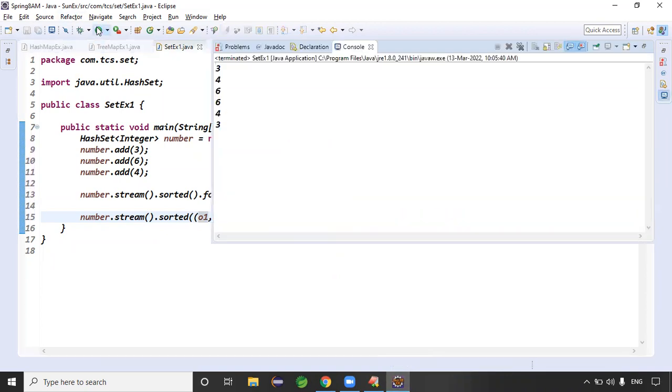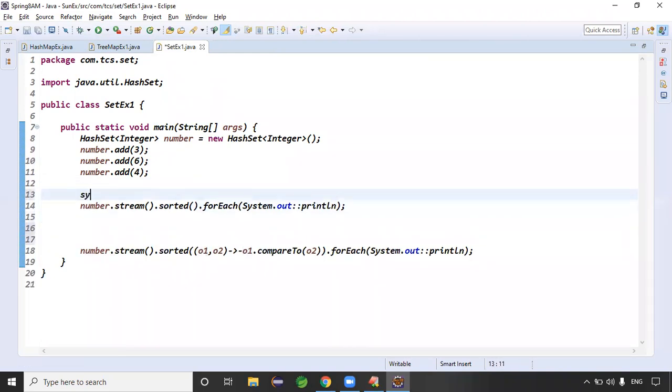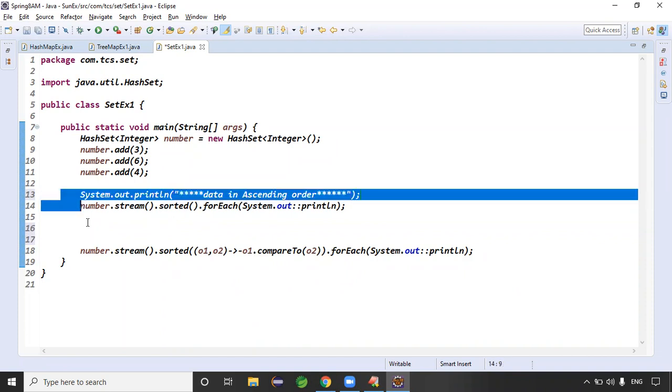Simply run this code. We got the output, what? 3, 4, 6, 6, 4, 3, right? So the first one is data in ascending order. Next one is data in descending order, right?